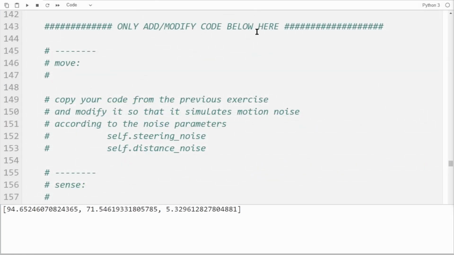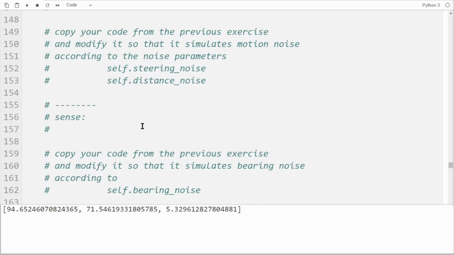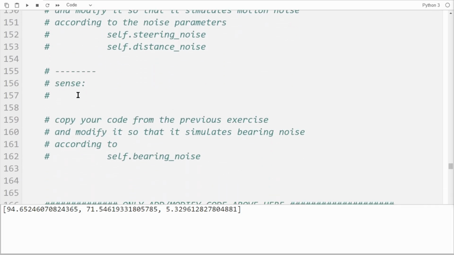So what you have to do is, you have to find the part in the code that says only add modified code below here. You have to copy over your move function and then work in, as it says in the instructions, the steering noise and the distance noise. That is Gaussian noise. I hope you know how to do this. Then you also have to plug in the sense function, and you also have to plug in bearing noise and make sure there's a flag that allows you to switch off the bearing noise. And it should be an optional flag, so it should have a default value of the bearing noise being on, otherwise your code won't run.